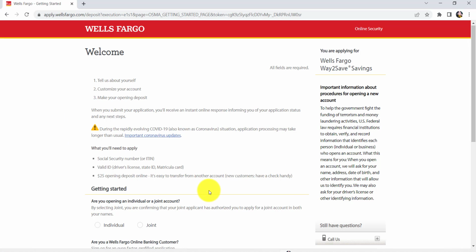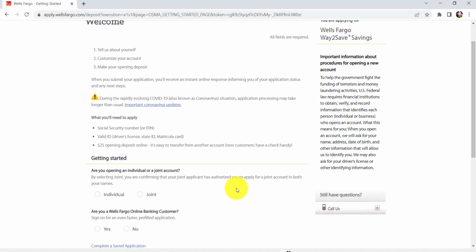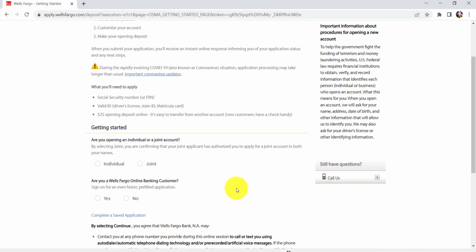To create a savings account, you first have to tell the bank about yourself, then customize your account, and finally make your opening deposit. When you submit your application, you'll receive an instant online response informing you of your application status and any next steps. So you'll need a few things in order to create your savings account online. You'll need a social security number or ITIN, a valid ID, and a $25 opening deposit online.